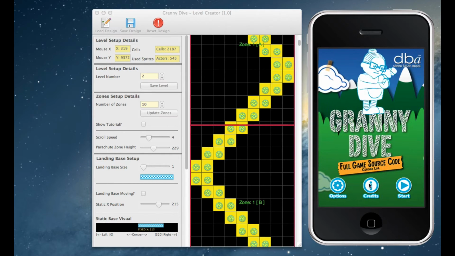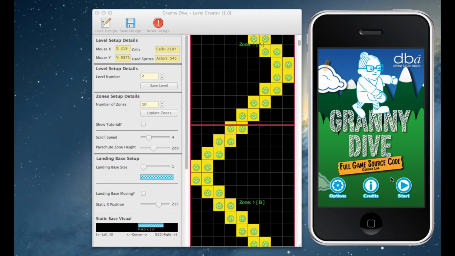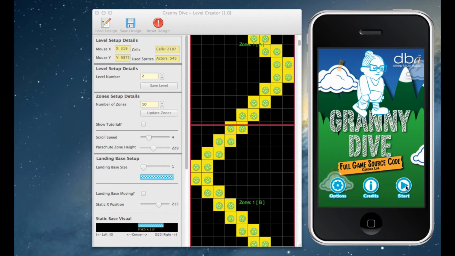Back to the menu. We have the credits, so you can have your own credit screen, maybe have a link to your own website. Obviously this is all customizable. We've just put this in as a placeholder just to get you started. Okay, back to the menu. Next up we have the start screen.